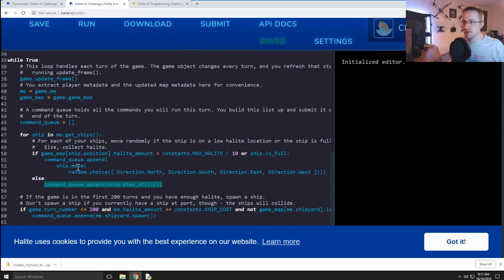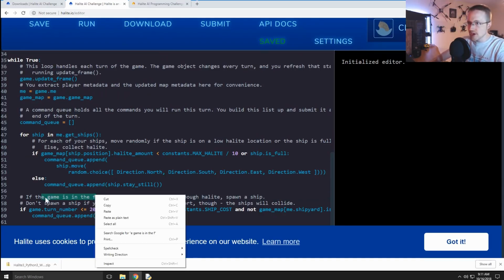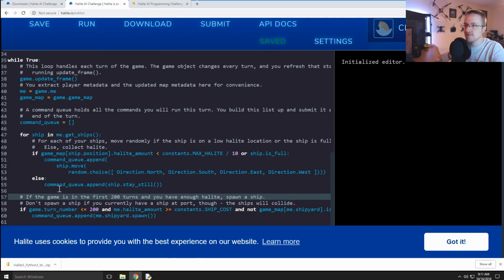Now, if we want that ship to move at the moment, it's just going to randomly move north, south, east, or west. No real logic associated with it. It's just going to move. Then we come down here. If you're in the first 200 turns and you have enough halite, spawn a ship. Don't spawn a ship if you have a ship at port, because the ships will collide. Now, if 2 ships collide, they both sink to the bottom of the ocean and their halite is released. So when 2 ships collide, chances are there's a big pile of halite there, so you'd want to go collect it. But you'd rather your ships don't collide.